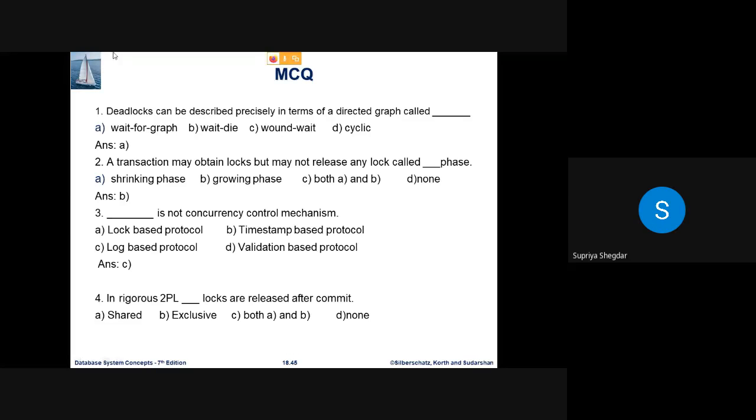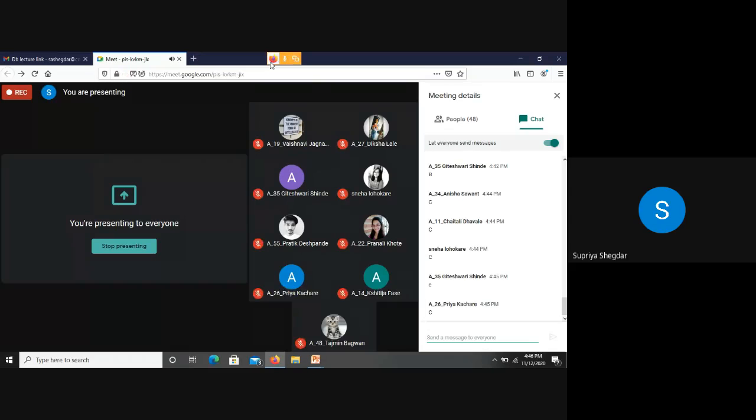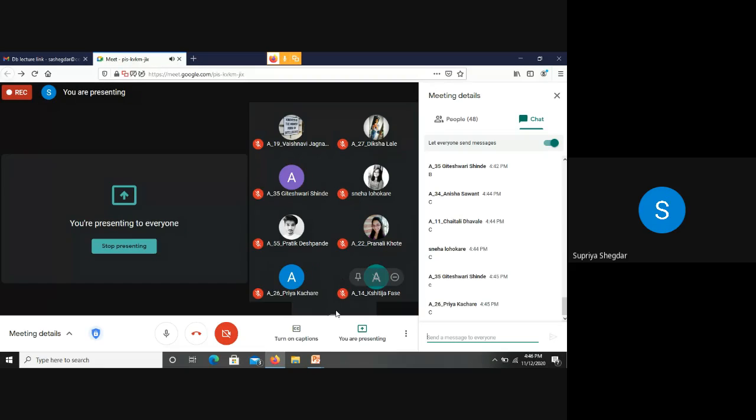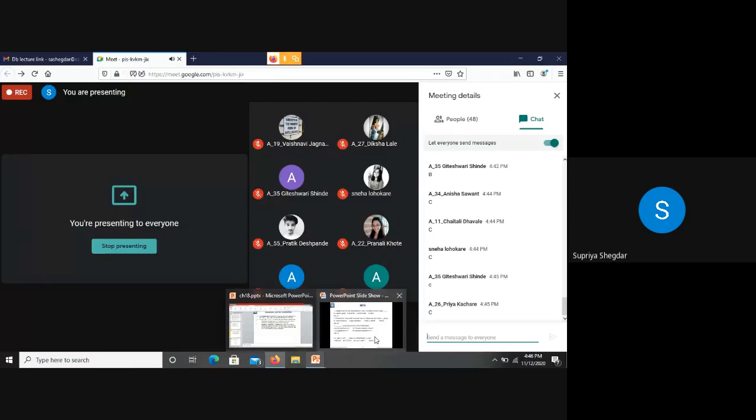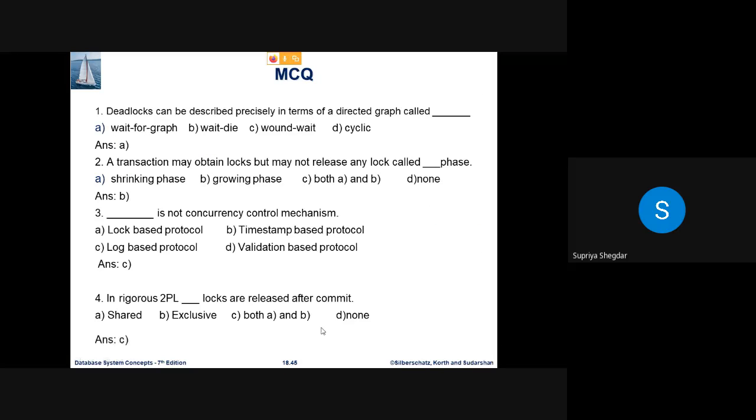Yes, last MCQ. Geeteshwari Shinde and Priya Kutsre both have given the answer. Answer C. Yes, in the rigorous two-phase locking protocol, both shared and exclusive locks are released after the commit operation.